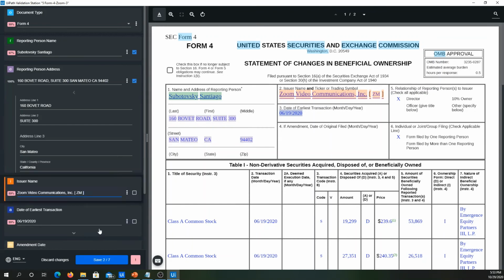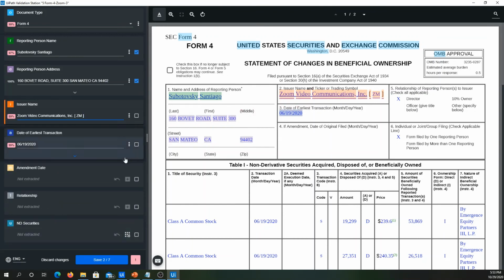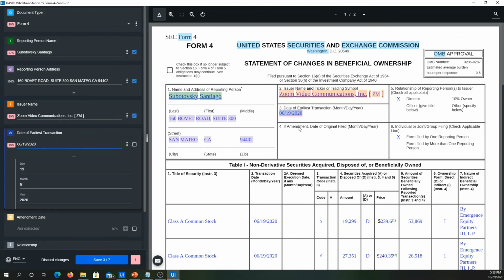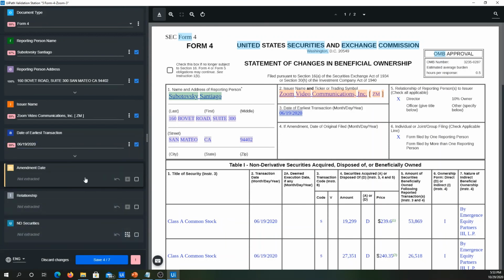And for the issuer name, we have the value and the date. You can see the day, month, and year separately. And the amendment date, since it's not there, it has not extracted. And the rest, we didn't configure. So that's how you can create a template to extract data from different documents.